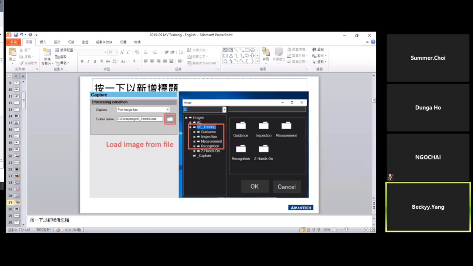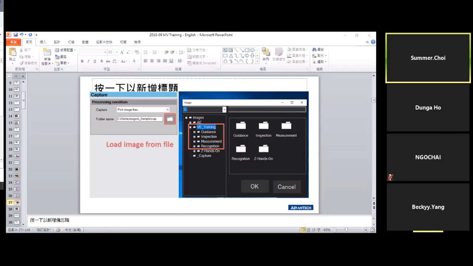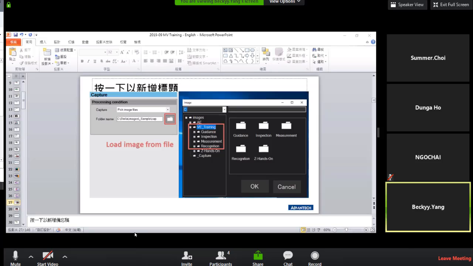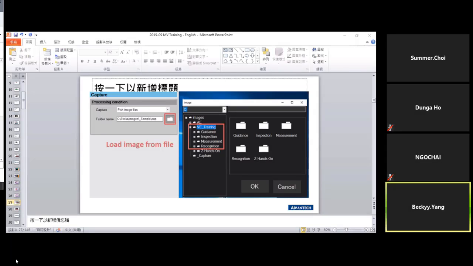So now we show how to load the image. Can you see my screen? Yeah. Okay. This is the Vision AV interface, and when I open it, it looks like this. There are many tools over here. First we load the file. We can select this one and load our picture, and the picture will show on the screen.